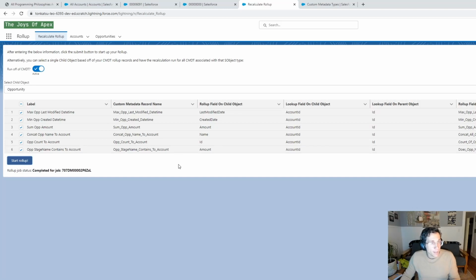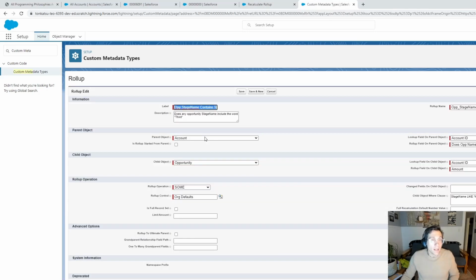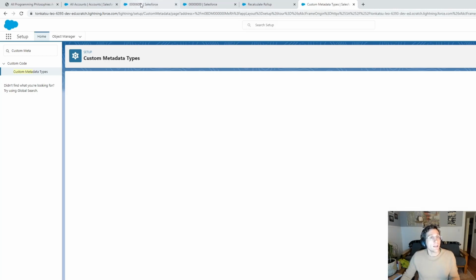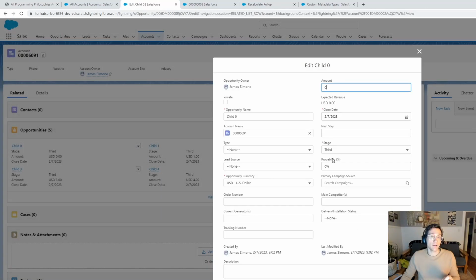And there you have it. The batch job has completed. So now that it's completed, I actually want to go back and play around with this rollup a little bit. I'm going to keep the name the same for a second because I'm going to come back and revert this change that I'm making here. But for a second, I want to show you, okay, what happens if I change this rollup operation to all? And for this account that I was looking at, what happens if I change this specific opportunity stage name to something other than third? So I'll change it to prospecting.